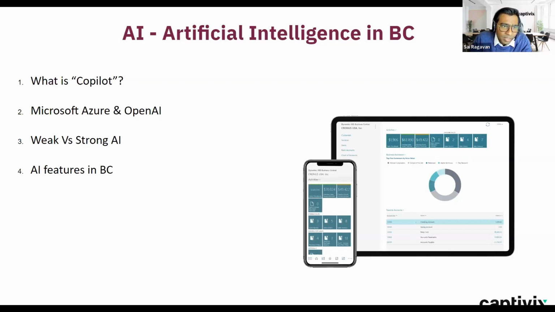So I think that's a little bit about the background of what Copilot is and where it's coming from, about the OpenAI models and stuff like that. So I think we covered those 3 points. The fourth one here is about the actual AI features in BC. So I should be able to demonstrate a couple of the AI features in BC today. Again, it's still at a very infancy stage. It's just right out in the market.